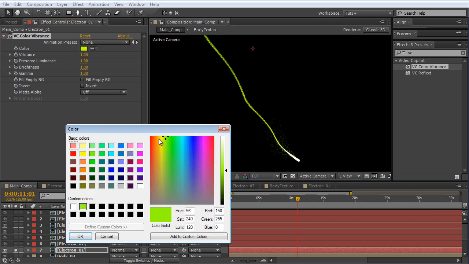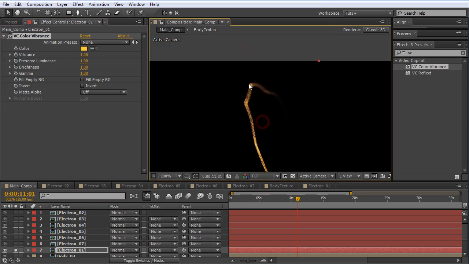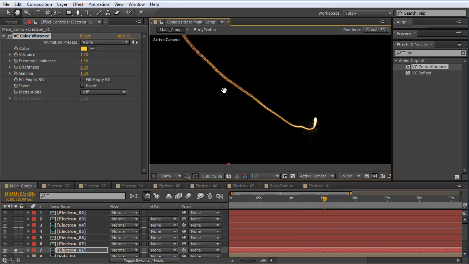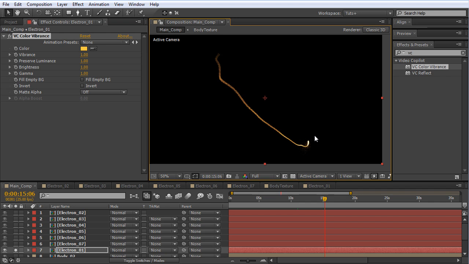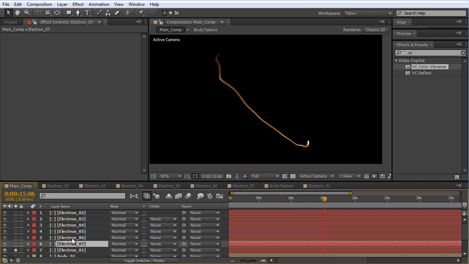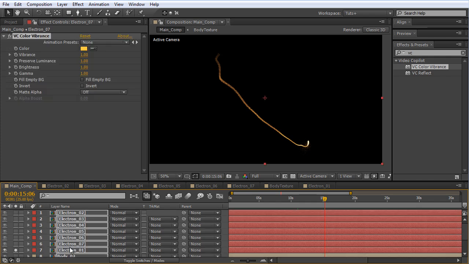We get more of a golden color, and we get nice gamma highlights going on here, especially in the tip, since we have quite a bit of particles going on there with an add transfer mode, if you recall. Let's copy this plugin and paste it to all the other layers. I'm adding the plugin to all the layers separately rather than to an adjustment layer, because I want to create the nucleus underneath the electrons and above the body, and I don't want it to be colored. So let's see the result.